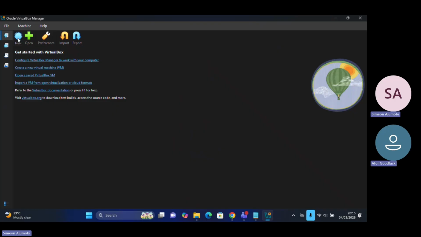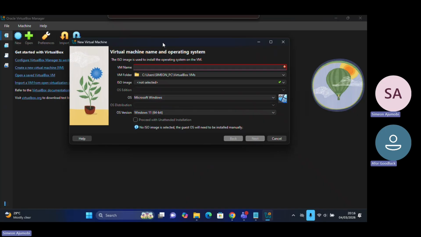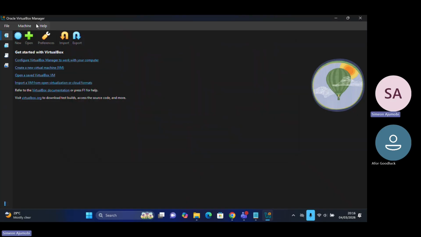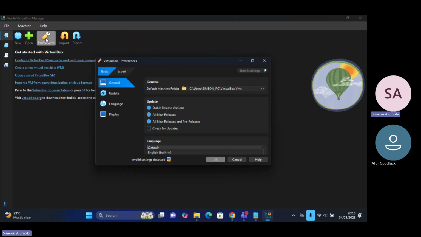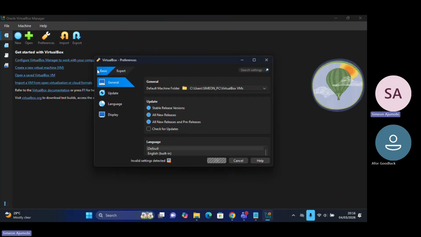I'm going to be showing you that this is not the expert mode. This is the basic mode, and it will be hard for us to install like this. So we need to look into the expert mode. And to get to the expert mode, you need to click on preference and turn this on. Leave the basic and come to expert.